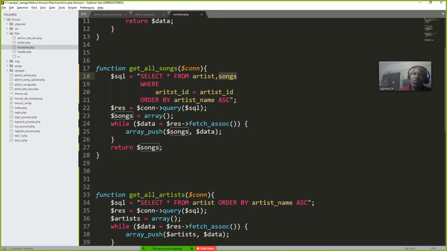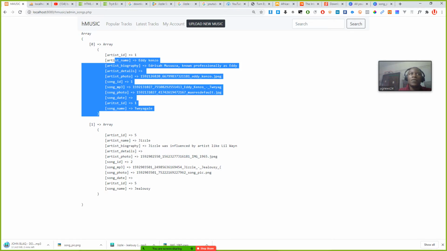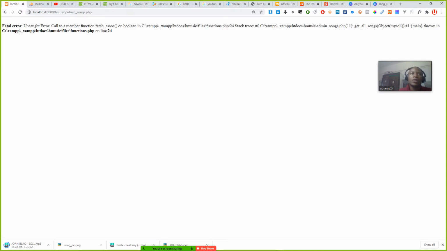But sometimes that causes ambiguity. If you want to specify, you put the table name: this artist ID from the artists table, and here I also put the other table, which is songs dot artist ID. So to specifically know that this is the artist ID from the songs and this is the artist ID from the artists.